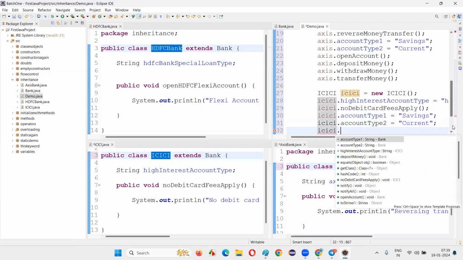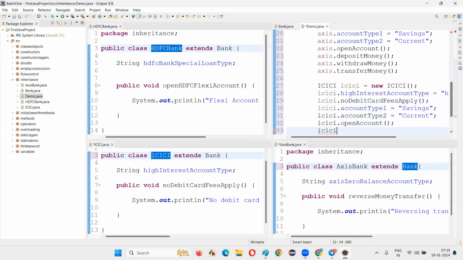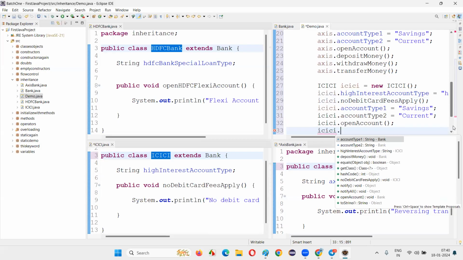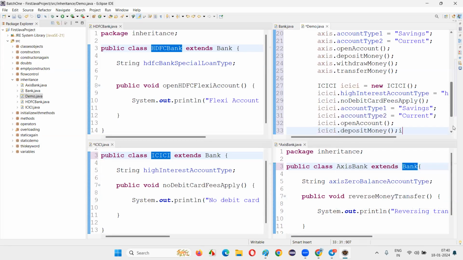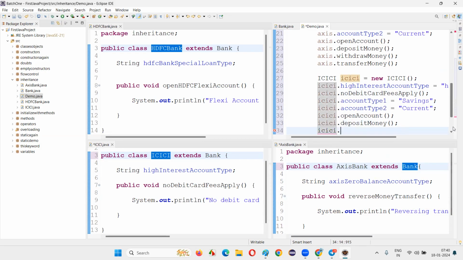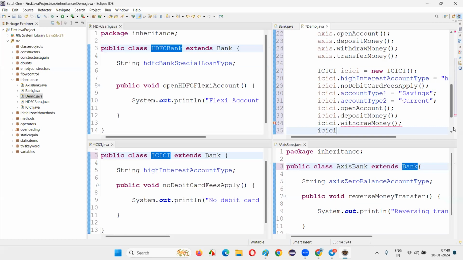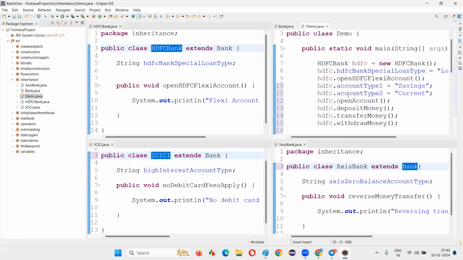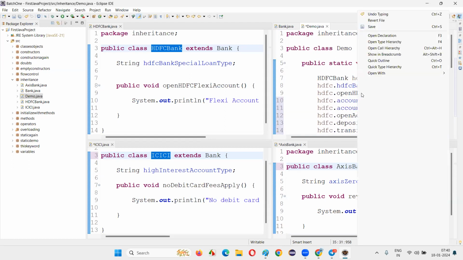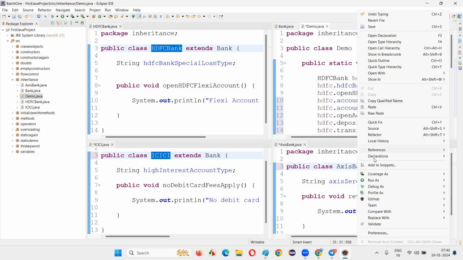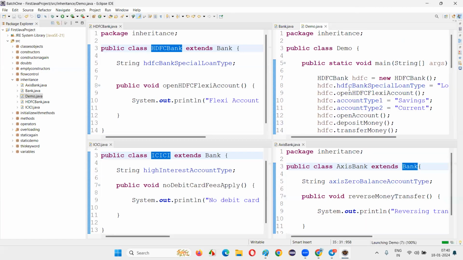ICICI dot open account. ICICI dot deposit money. ICICI dot withdraw money. ICICI dot transfer money. Like that, I can access. Now, if I run this, things will work fine. Run the main method in the demo class, and you will see that all the output will come properly.